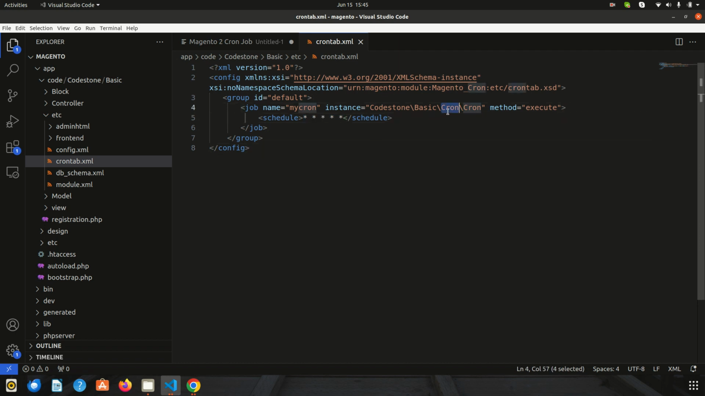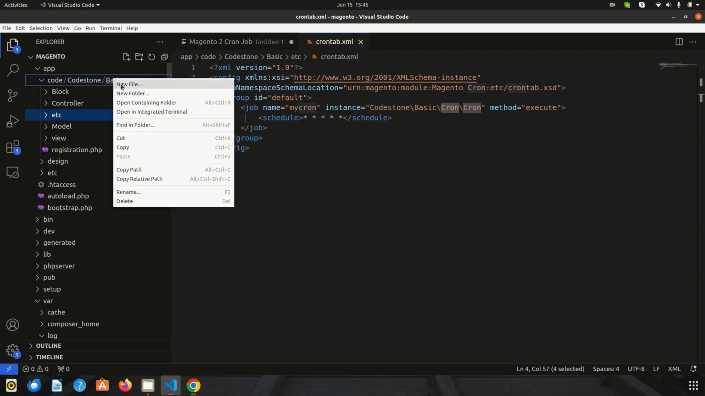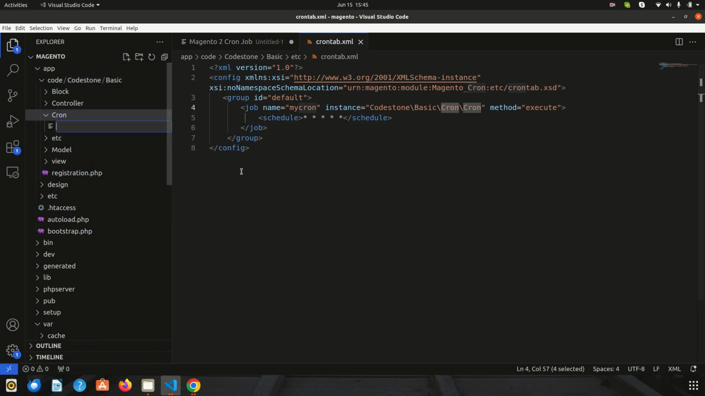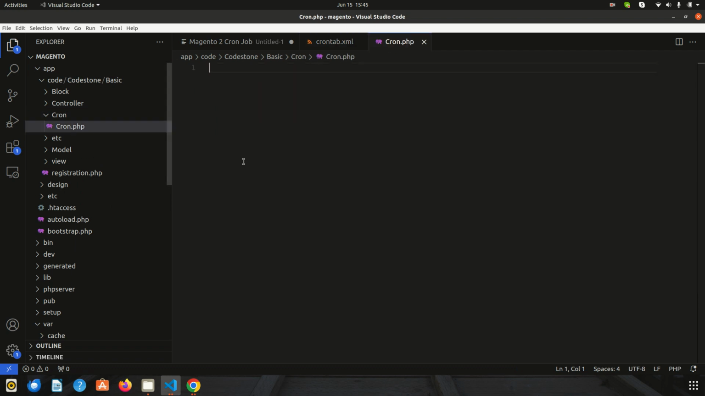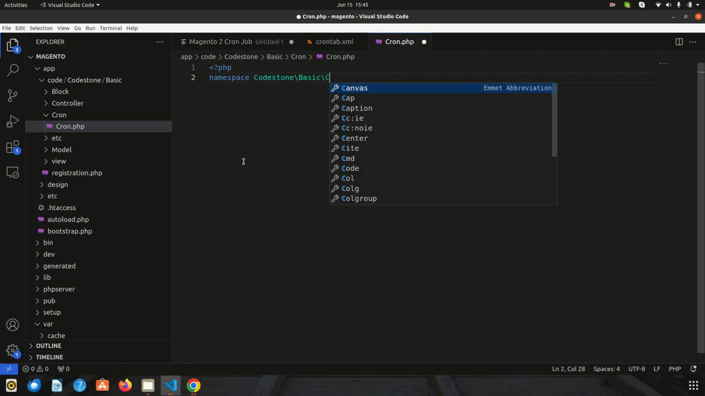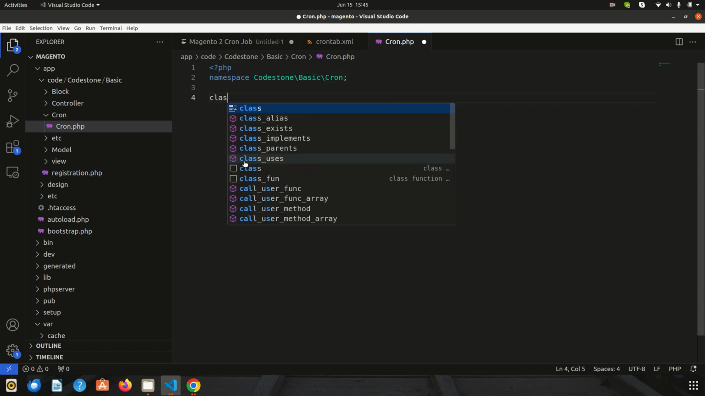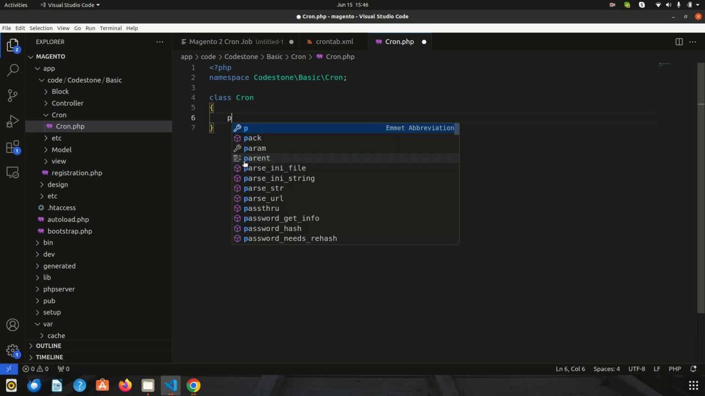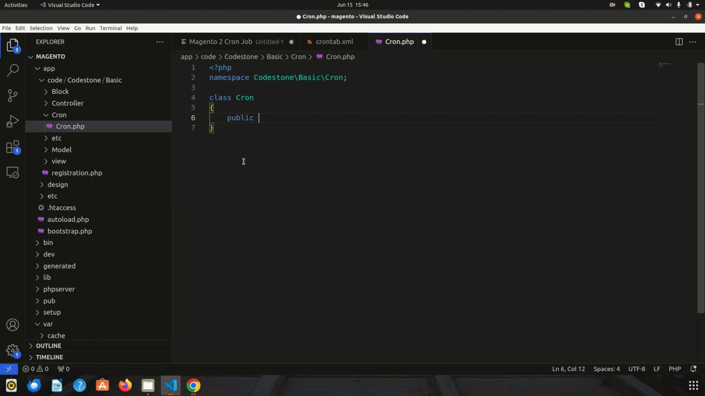So let's create our cron file. We are going to create a new folder named cron, and here we will create a new file cron.php. We are going to use namespace Codestone basic cron. Our class name is cron, and here we will create a public function execute.